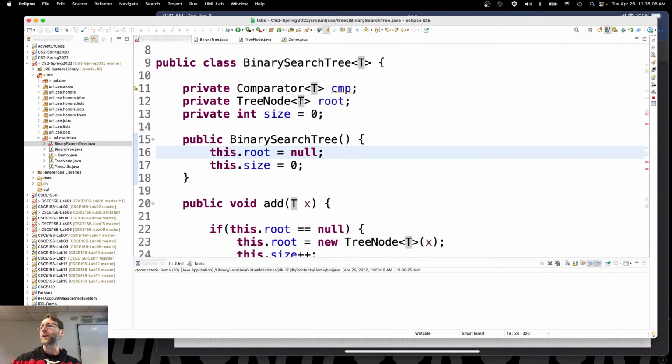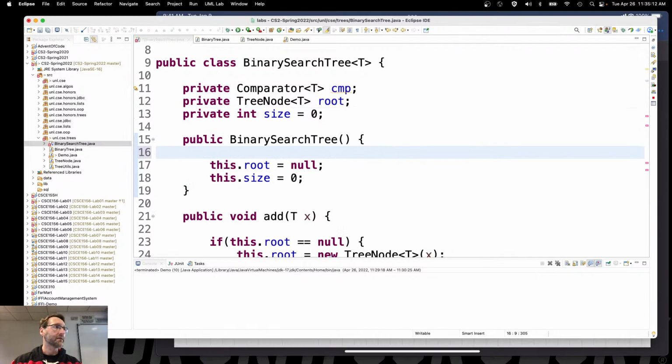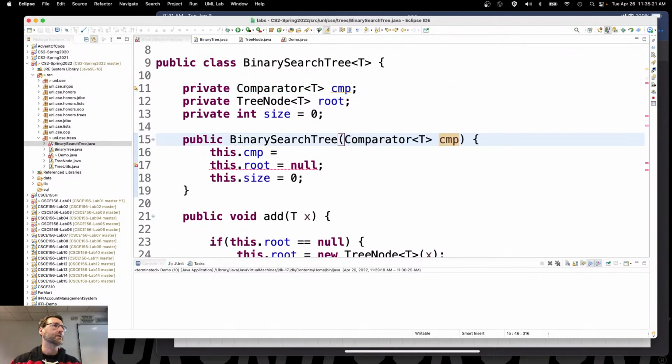Well, how did I get the root in there? How did I get the size in there? I put it in the constructor. this.cmp is equal to, and of course you're now going to have to pass it in to the constructor.